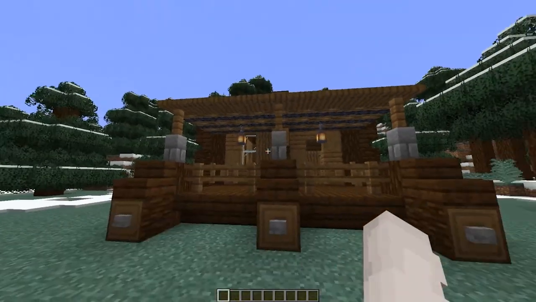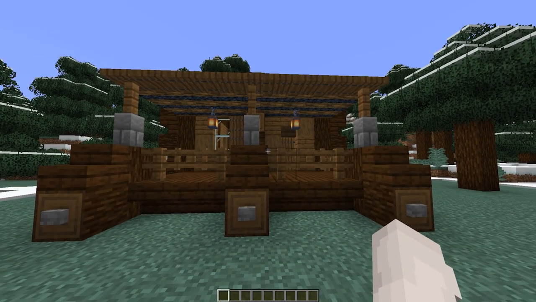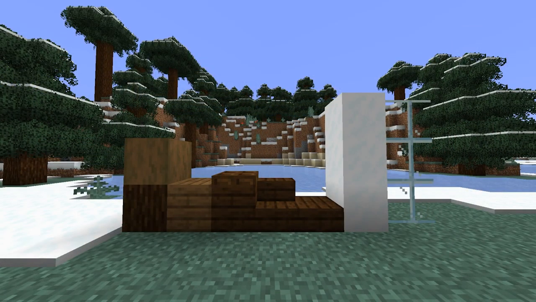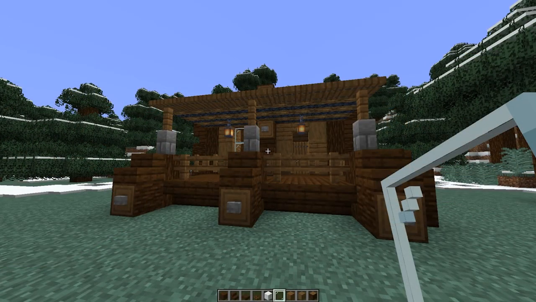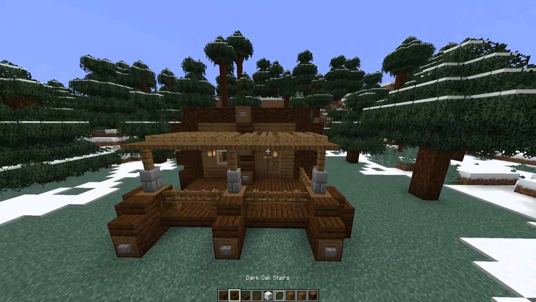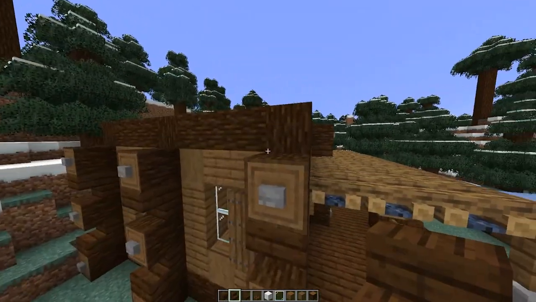Now, these are the blocks you will be needing for the roof. And these are the blocks you will be needing for step number 3, the roof for the snow cabin. Some spruce logs, stripped spruce logs, spruce planks, dark oak stairs, dark oak slabs, dark oak trapdoors, some snow blocks, and any colored glass panes again. Now when you pause the video and got the materials, let's start with the left side.